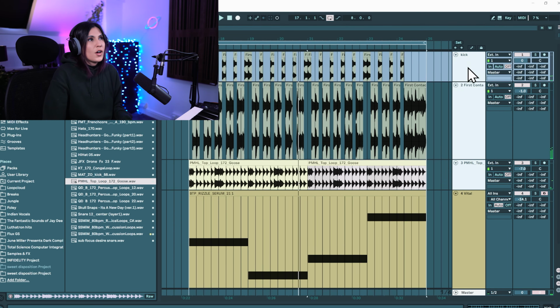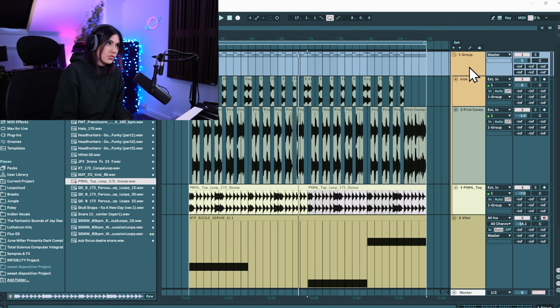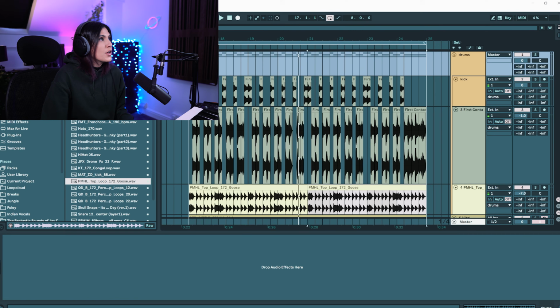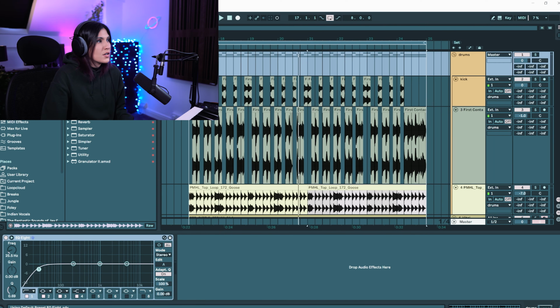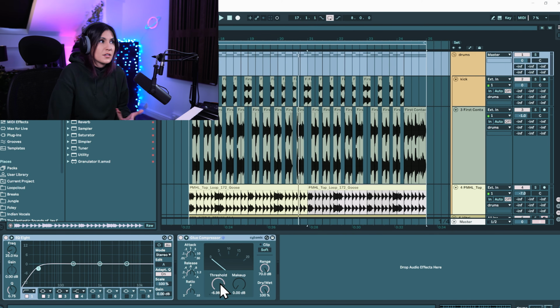And then it's a case of processing the group. So Control and G to group your drums together, Control and R to rename. And now you have your drums group. You're going to add in an EQ8 and just slightly cut off the lows, and then also add in a glue compressor. Glue compressor is going to just glue all of your tracks together.